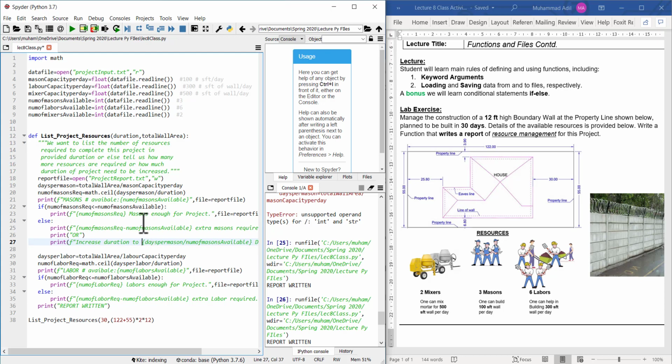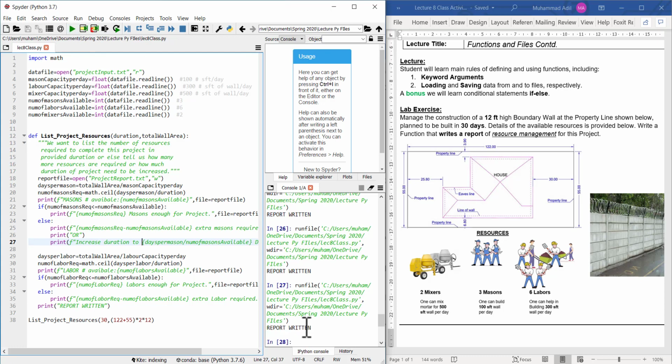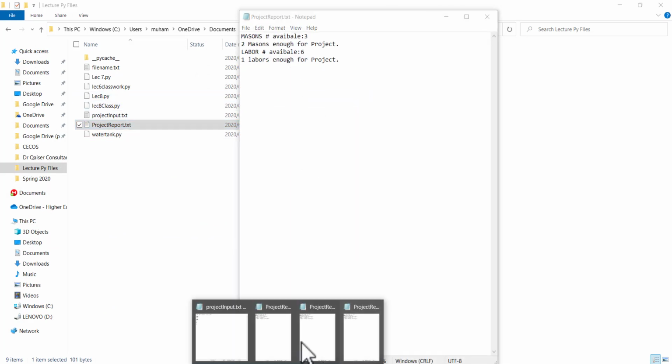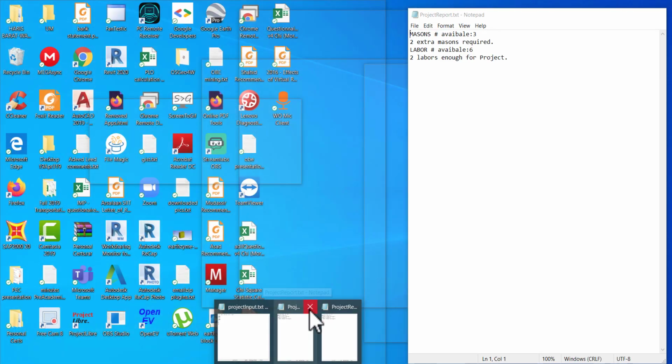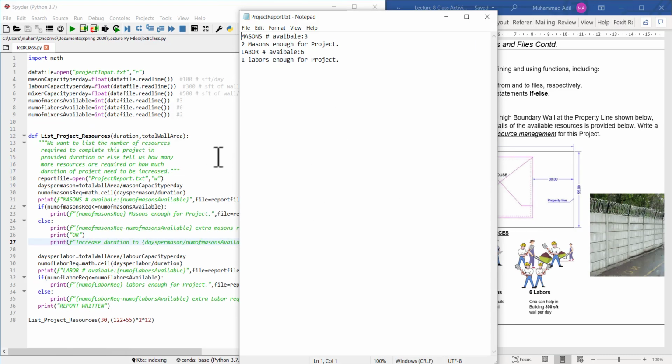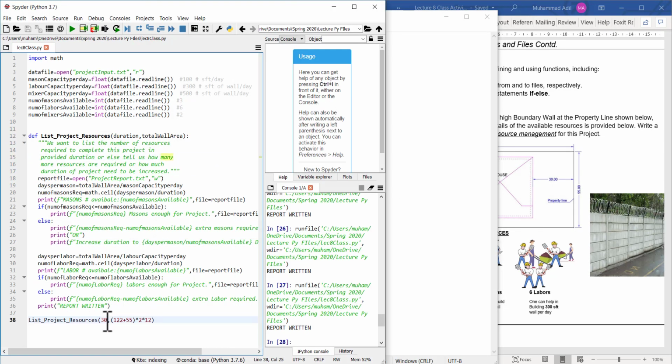So let me run this once again with 30 days. So I just run it, report is written. So let's check the report now. This is the report. Let me close all previous reports, and then with 10 days, let's see the second report.